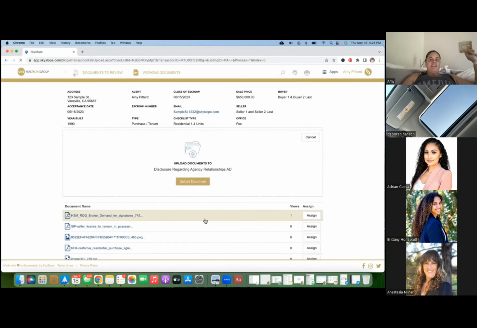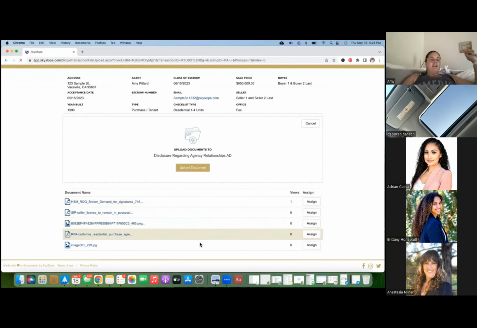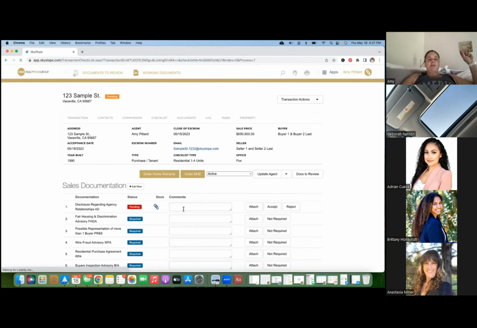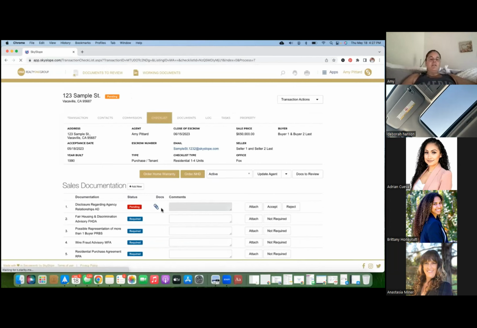You could select from the documents that are in the document queue for this file. So documents arrive in here either because we've uploaded them or because we've CC'd that email or forwarded the email to that Sample Street email address, and it logs all of those documents. So I could also select one in here and hit assign. You can upload more than one document to each line item. So if it was appropriate, you could do that.